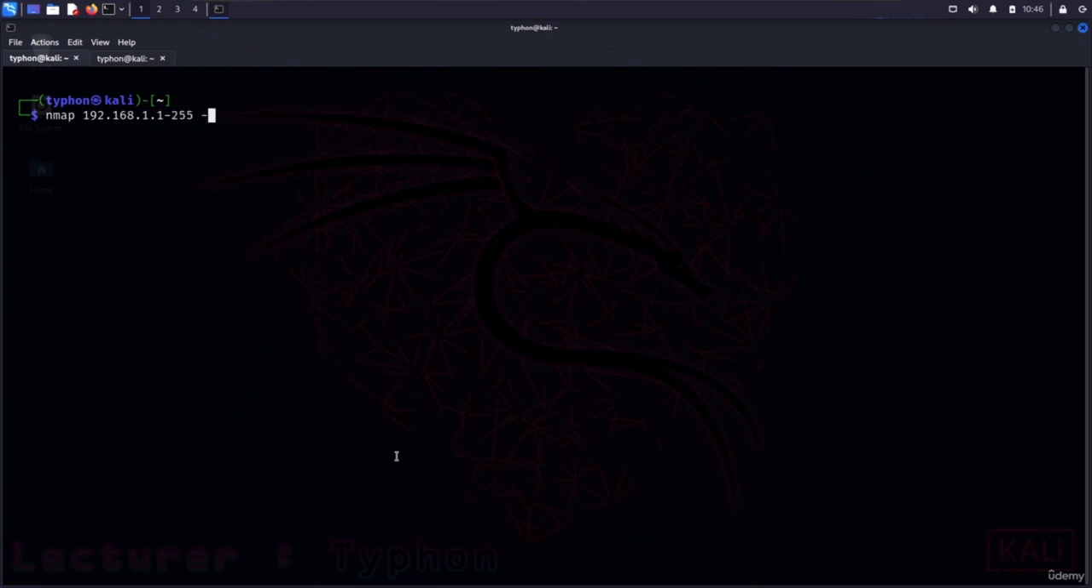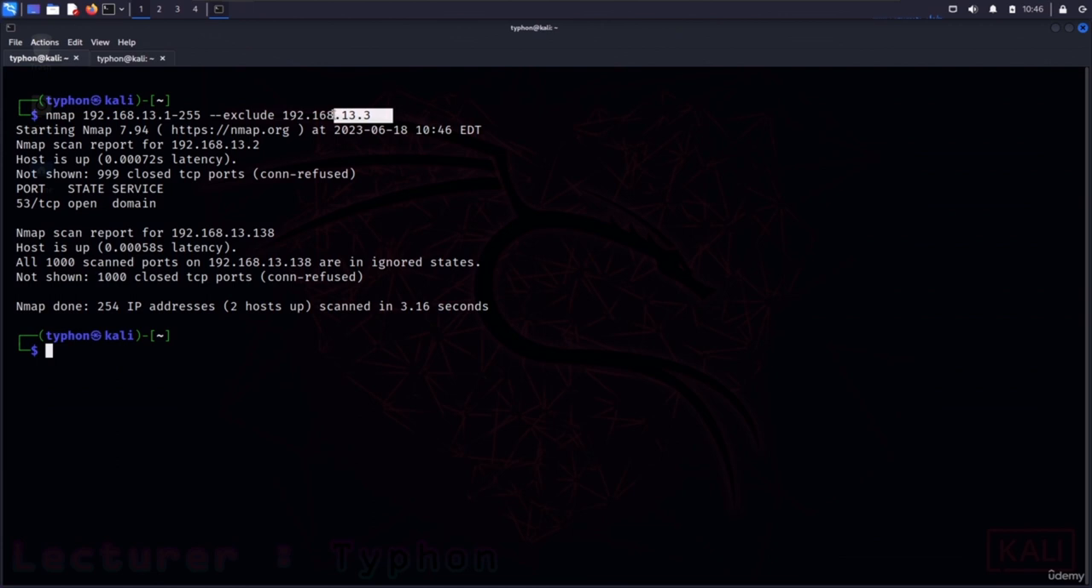192.168.1.1 to 255 here, and we will use the exclude option with two minus signs, exclude, and 192.168.1, or oops, actually our IP address is 13 and not 1, and 13. For example, let's exclude 13.3, right? And with this command, we are excluding 13.3 from the range of hosts being scanned.